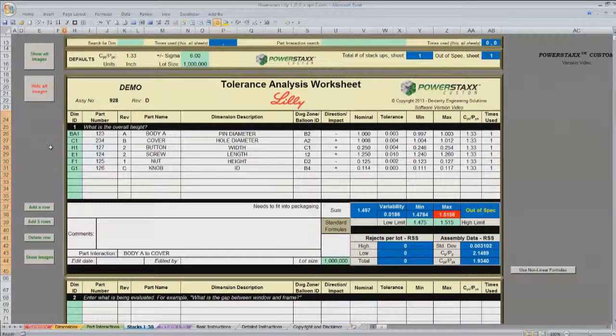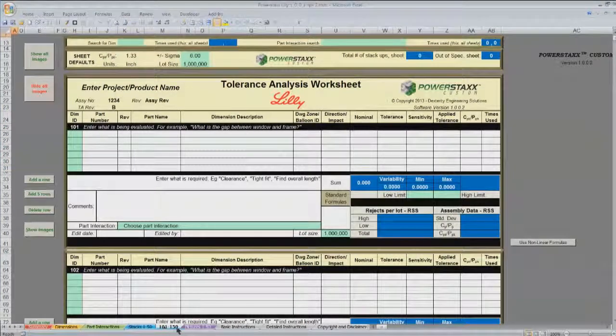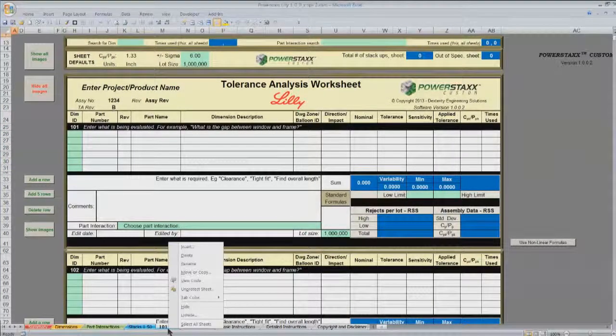The final 2 features are actually standard Excel functions, but they make Powerstaxx easier to use. This version of Powerstaxx can create 500 stack-ups. When opened, there is only 1 sheet with 50 stack-ups visible. To see the remaining sheets, right-click on any tab and click on Unhide. A list of the hidden sheets pops up and you can select the one which you want to see. In a similar manner, no longer required sheets can be hidden again.